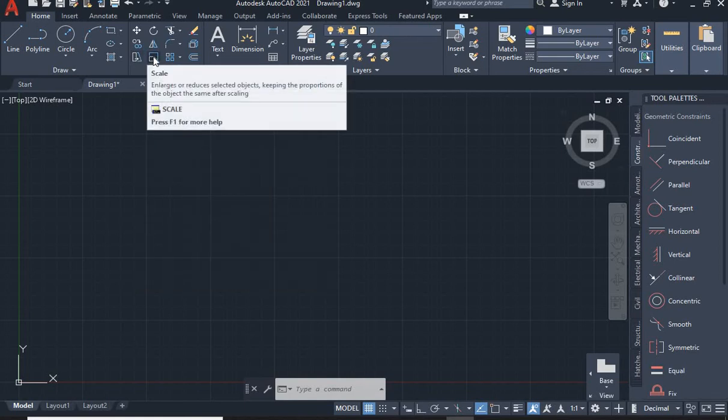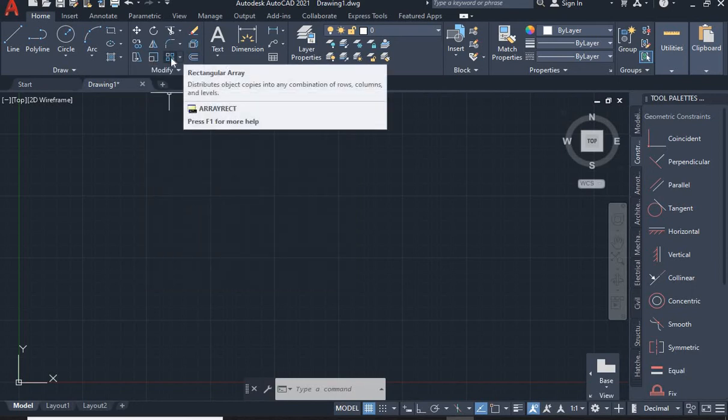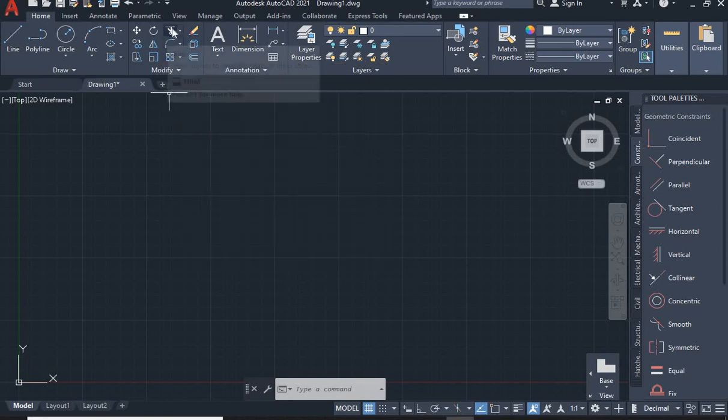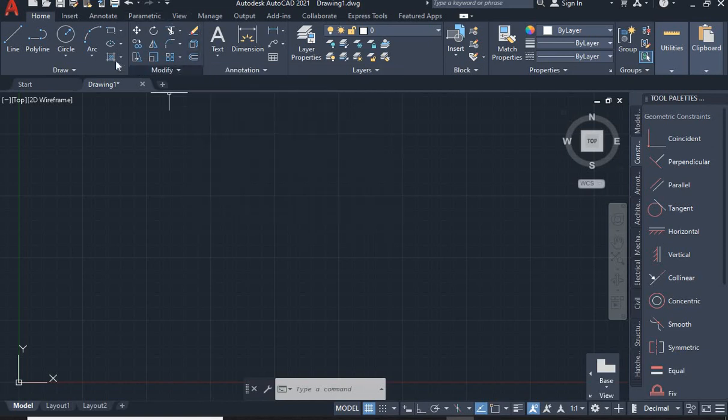And then we have the scale option, which enlarges or contracts based on the particular object that we have. In the same way we have array, that is the number of copies that we get, and then fillet and trim options. So these are a few, and also explode, and we have offset. So all these things are modifying tools which are applied to the draw tools. So next we have annotation.